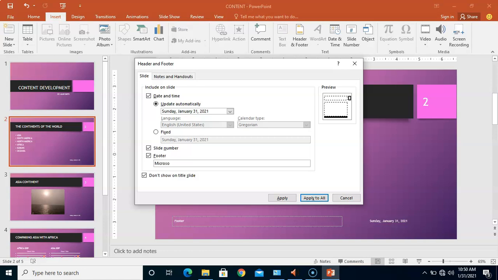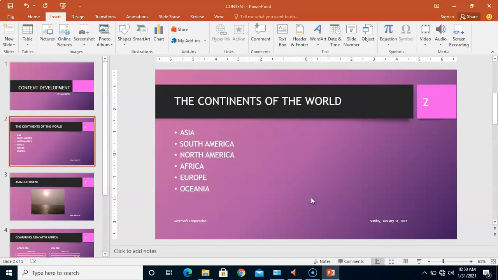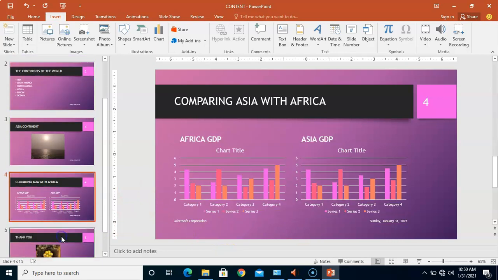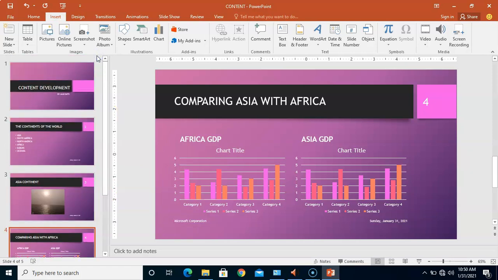Microsoft Corporation. Do you understand that? So we're going to apply it to all, and definitely you're going to have that now. Can you see it? Microsoft, can you see it? So all across. So these are things that you could achieve with your header and footer. I hope you understand that.